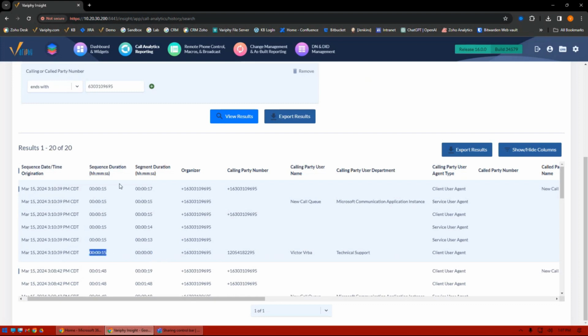So it's important to make sure that when we are looking at the durations of the calls, whether it's sequence or segment, when we're looking at the individual events, in other words, how long did Victor talk, we want to make sure we're looking at that segment duration. It's important to understand that there is a difference there.